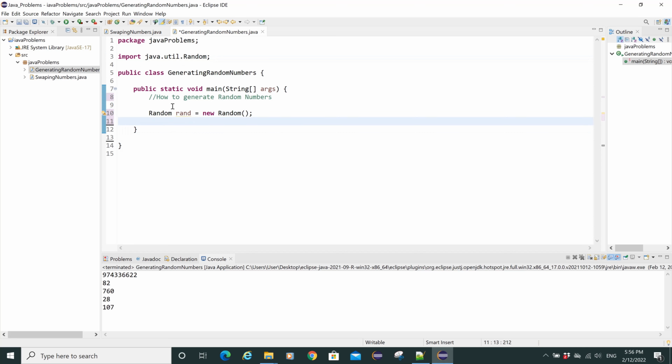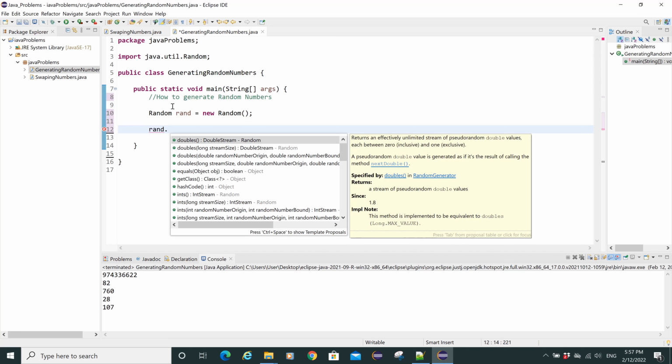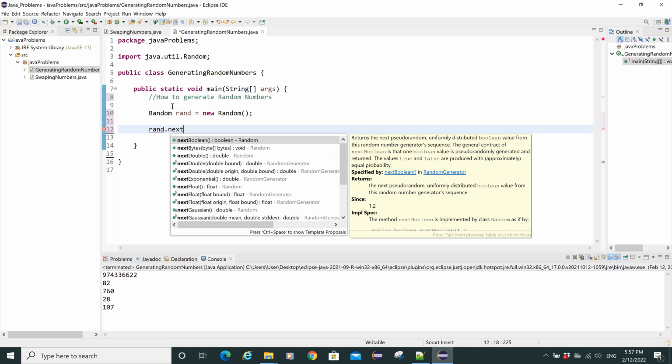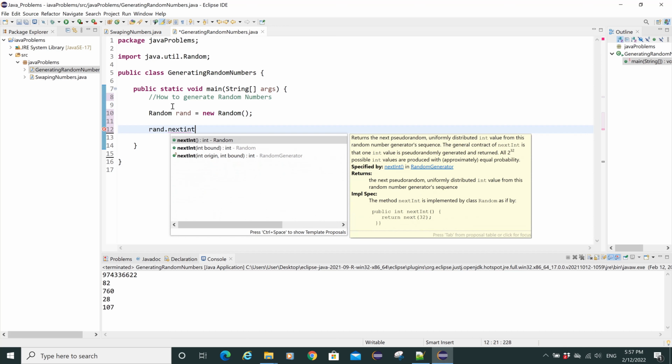After that, let's go into detail. Here is the variable rand, and if I click the dot and type nextInt, it gives me three options, three methods. The first method, highlighted in blue, has no argument. In the second method, there is one argument, int bound. In the next method, there are two arguments, int origin and int bound.